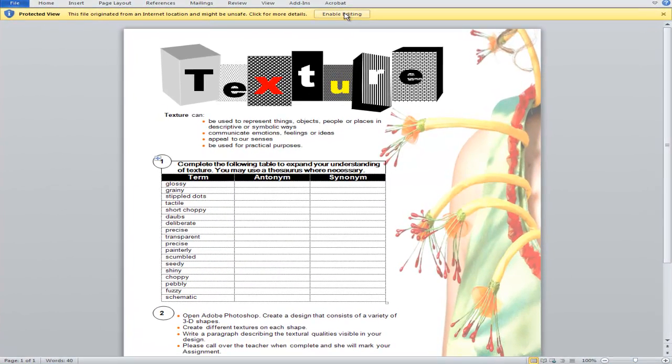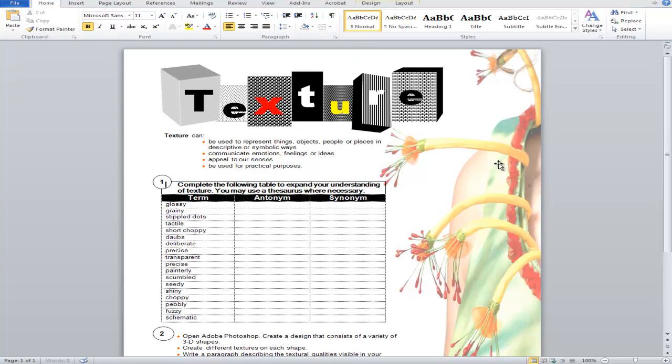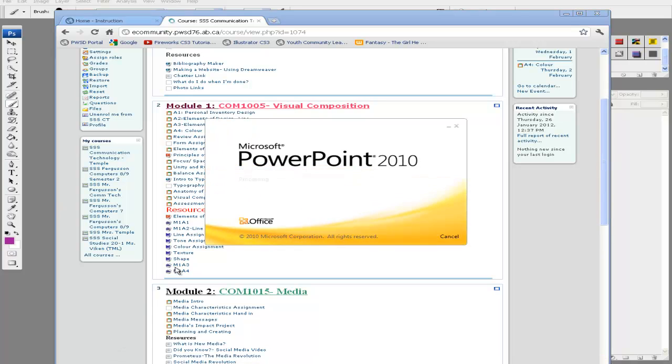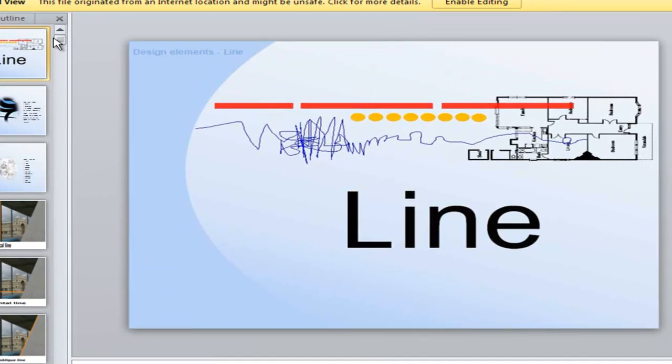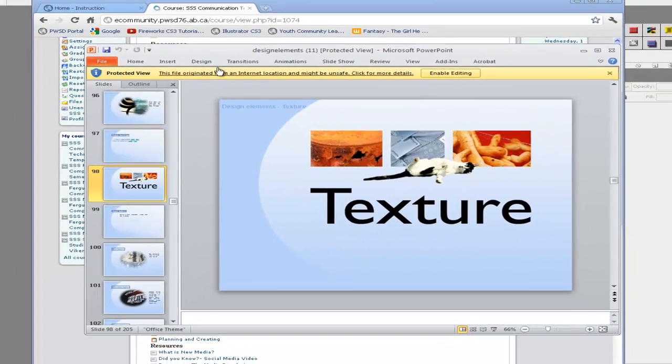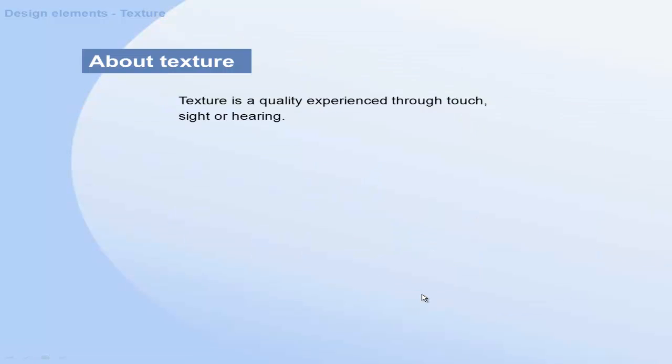Today we are going to be talking about an element of design called texture. First thing we're going to do is we're just going to go through the PowerPoint on texture. Texture is a quality experienced through touch, sight, or hearing.